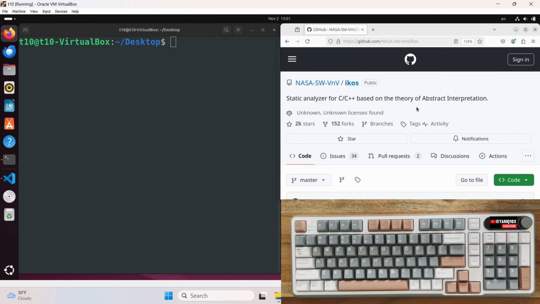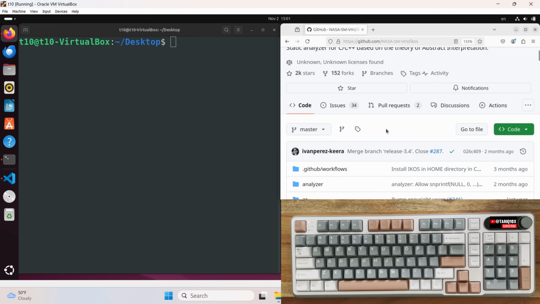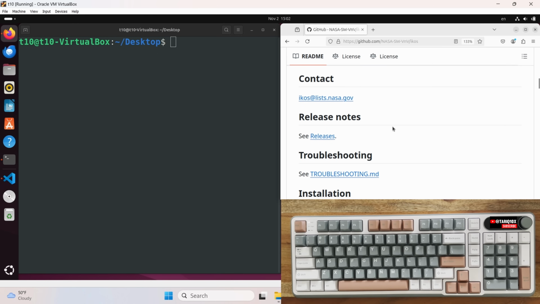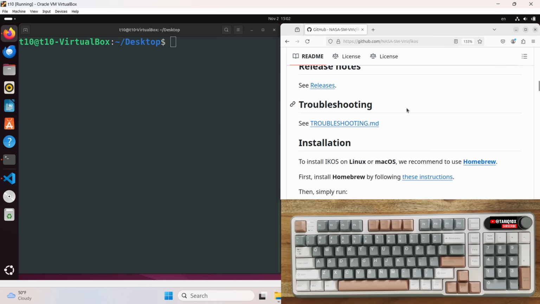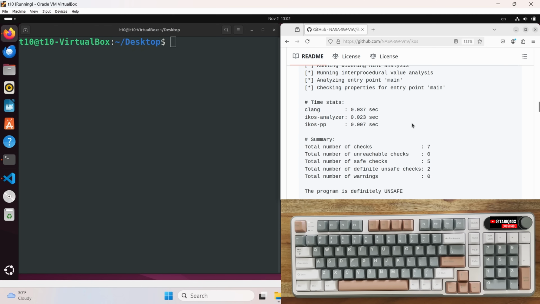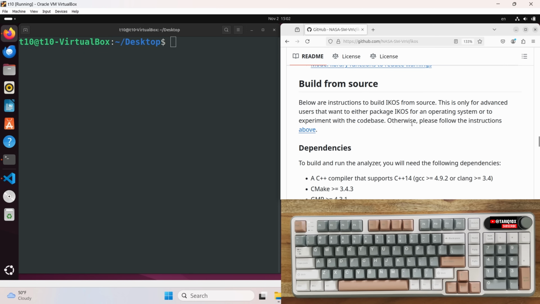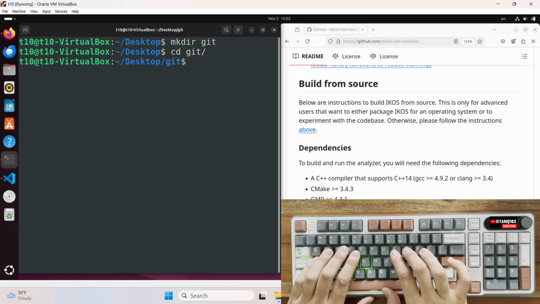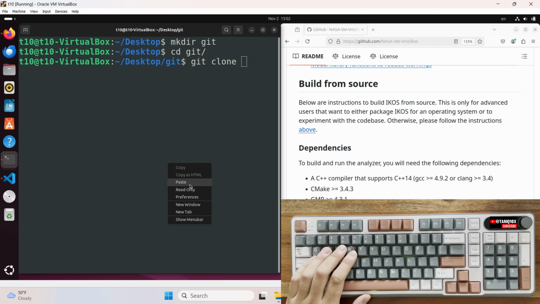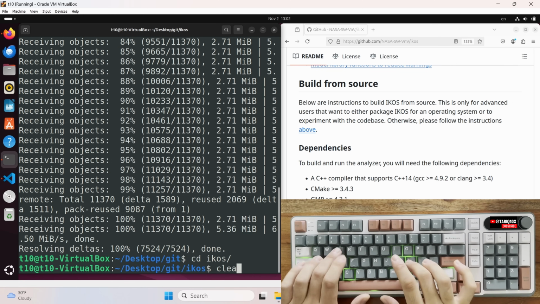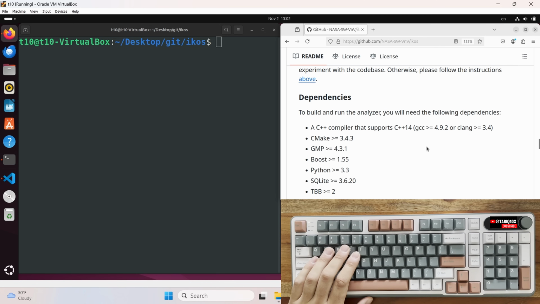Okay, so you can find the repo by just typing in Ikos NASA and then it will be the first link. Let's copy this link. The developers recommend using Homebrew to build the project, but I had some issues doing it with Homebrew, so I did it with sources. Okay, let's create a new directory, let's call it Git, go in there, and now let's take a look at the dependencies.